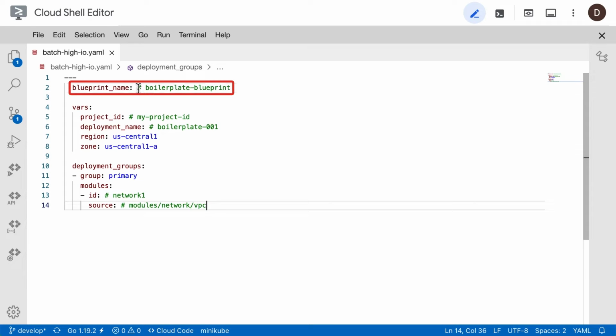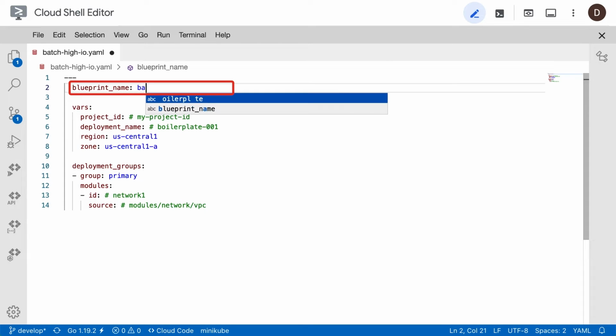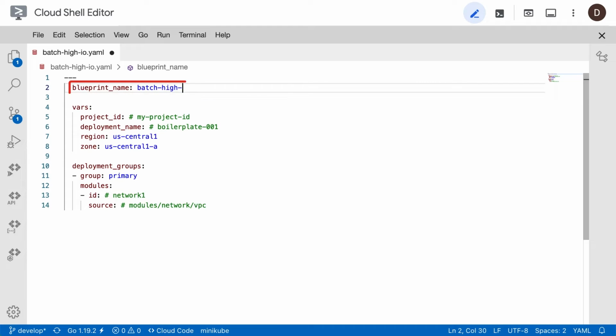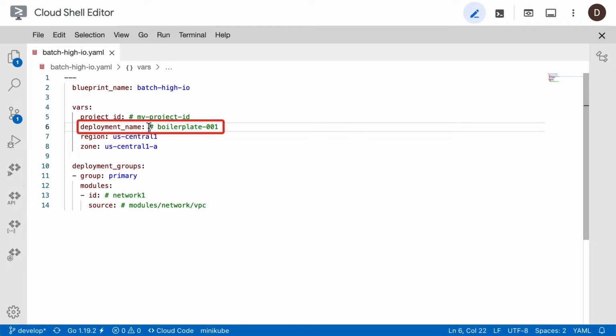The blueprint name should remain the same over time. It is applied as a label to resources and can be used to track usage and costs associated with the blueprint. The deployment name should be unique for each instance of a blueprint that you deploy. This is used to name cloud resources like VMs and disks and can be updated to avoid naming clashes. I will leave project ID empty and overwrite this value on the command line.